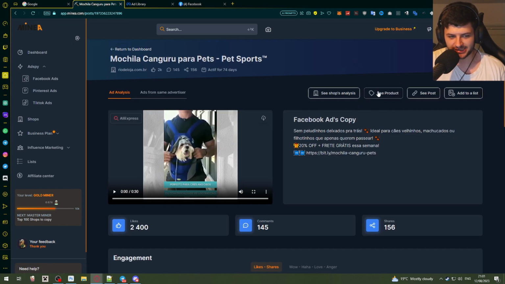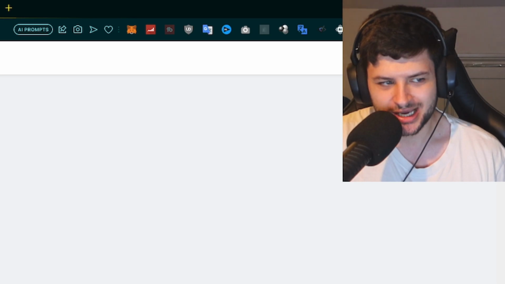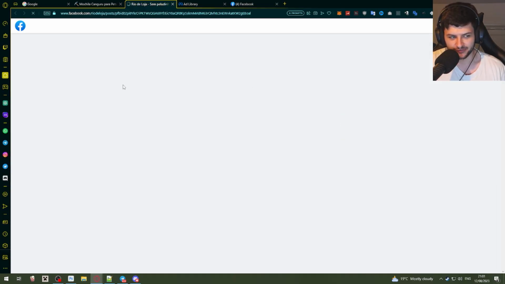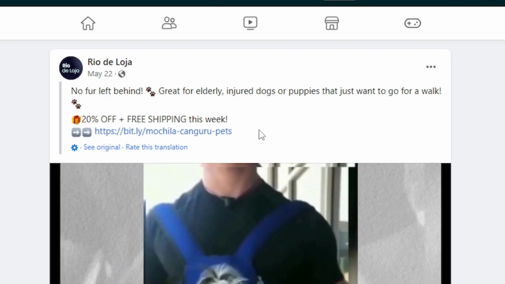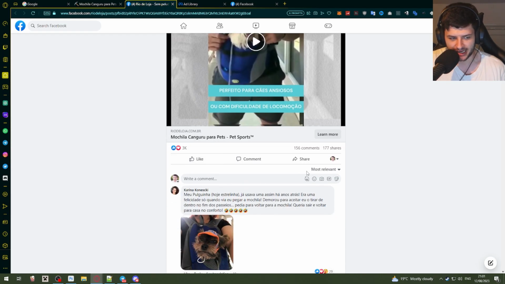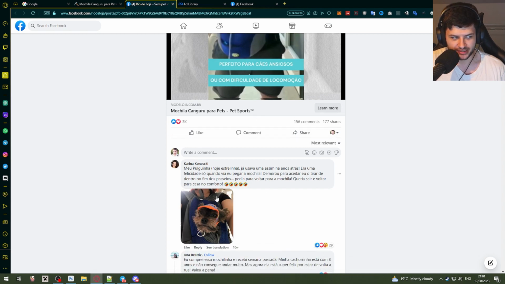Now if we want to go directly to the ad, we could click on See Post, and this will open that directly in Facebook. So from Facebook we can go directly to their ad. We can see the same ad copy, we can see their sales copy over here with their offer, and also the link to their website. So you can see how they formatted the ad. We can see the engagement from Facebook itself, and then all the data down here.